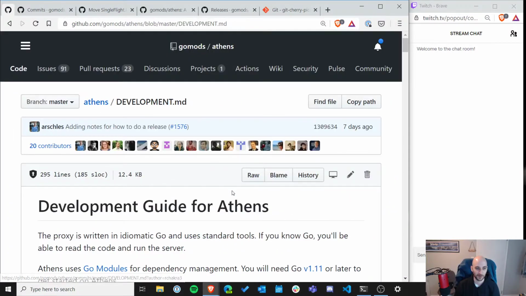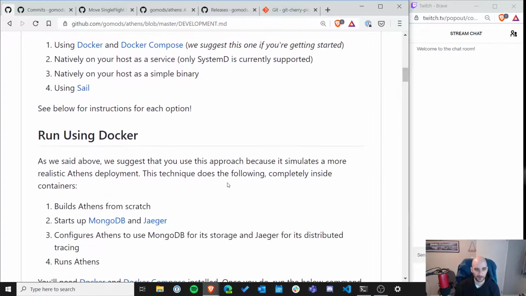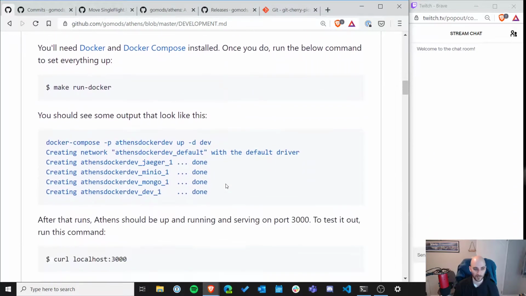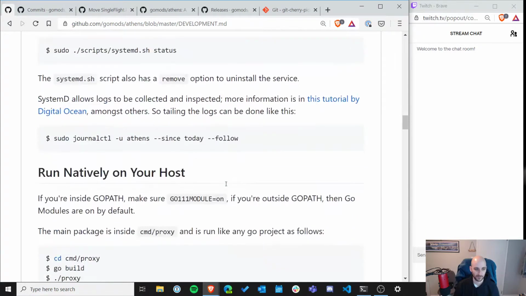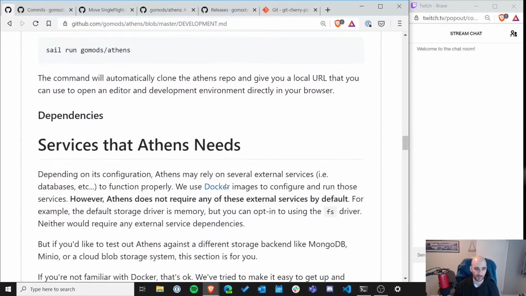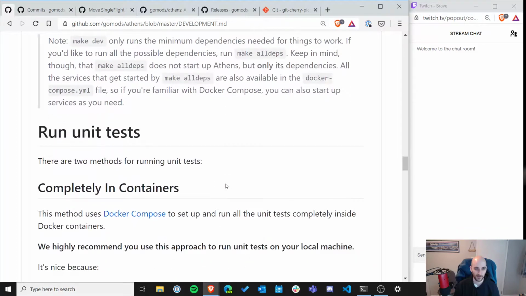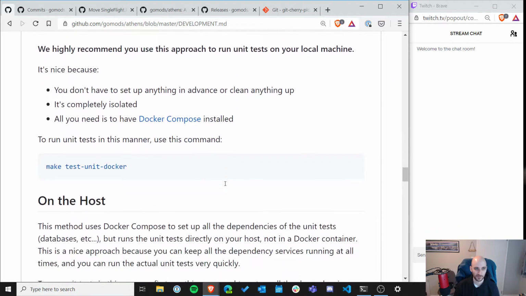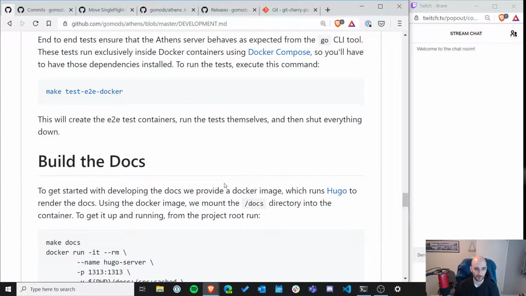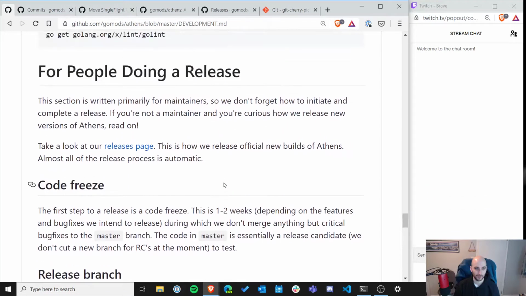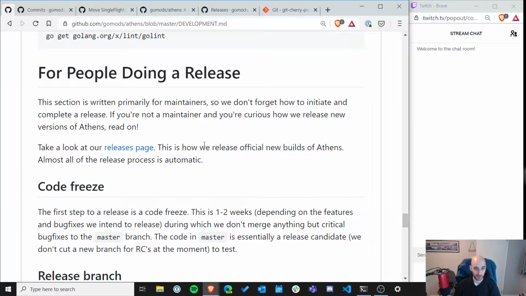Clicking through there, this is how you get the proxy up and running to test. There are all these different options on how to set it up for development. Obviously, it needs external services, and so on. At the very end, we have a section called People Doing a Release. I wrote this up fairly recently. It's just notes on how we generally do releases.